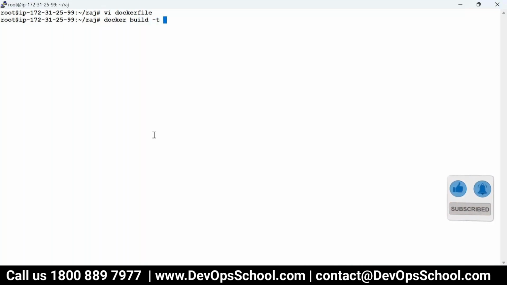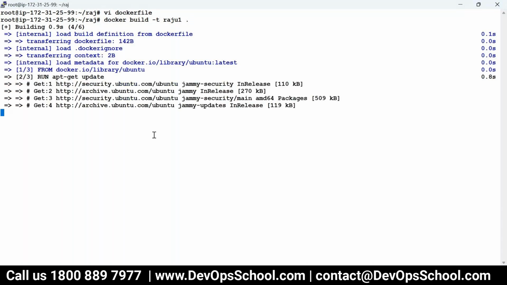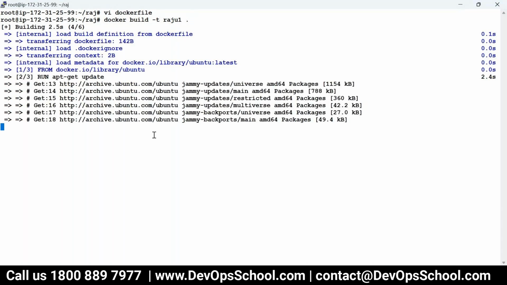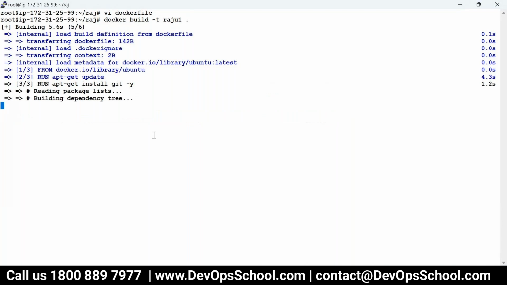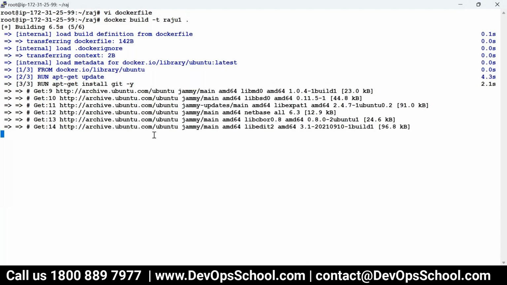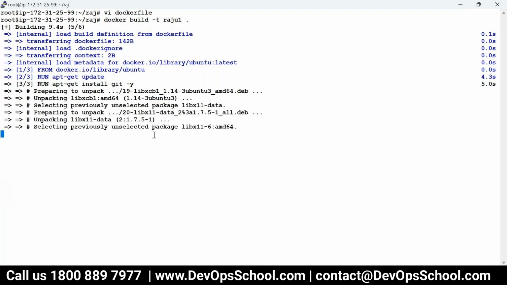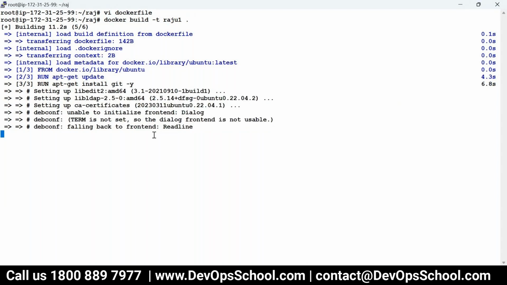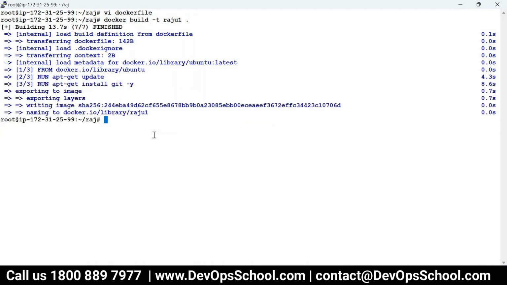So the docker build command, we will use it. -t for the image name. I'm creating the Raju1 image name. And where is your Dockerfile? Context location, dot. Always remember, enter. So this is the automated way. If you want to create a Docker image by an automated process, not manual, you can use Dockerfile. Okay. So this is the stuff.